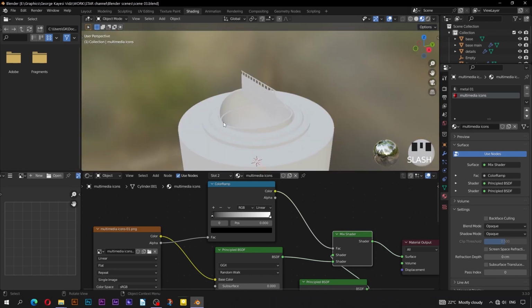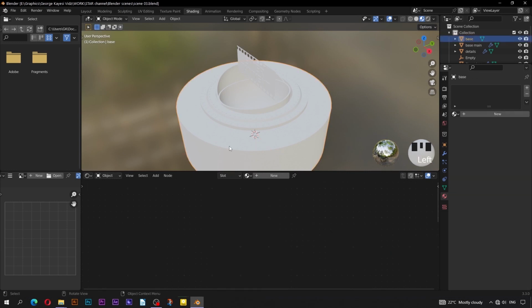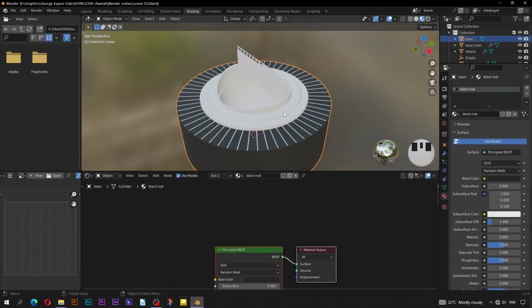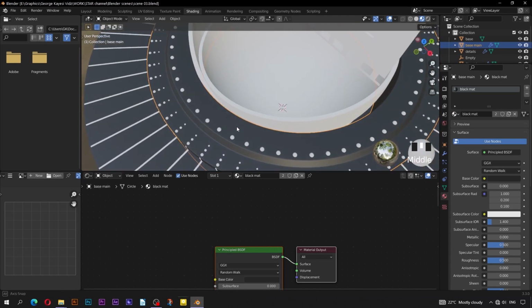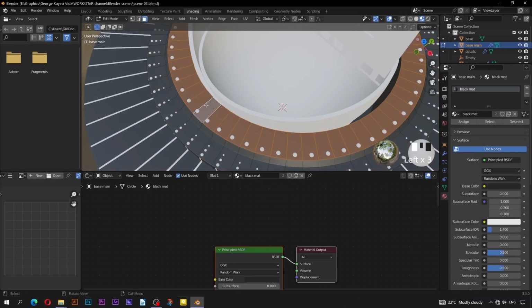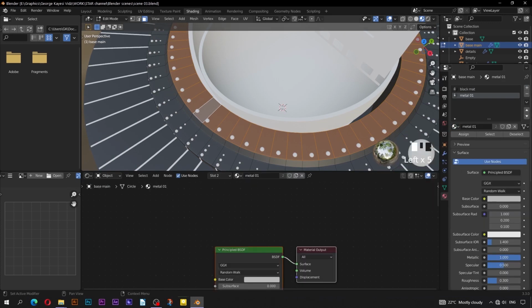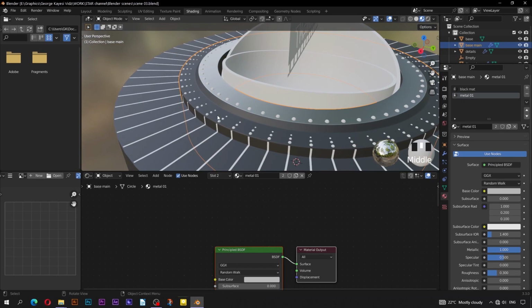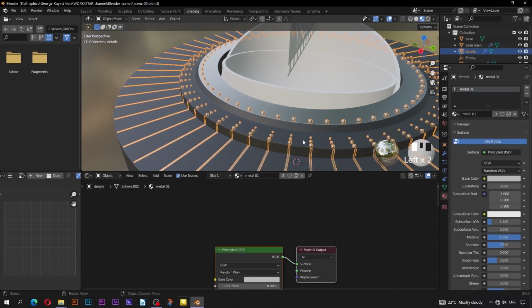Press / key again to get out of local view of the multimedia icons. Select base and give the black material. Select base main, assign it black material as well. Tab into edit mode, select this loop of faces, create a new material slot, select Metal 01, then assign. Select these details object, and assign it Metal 01.